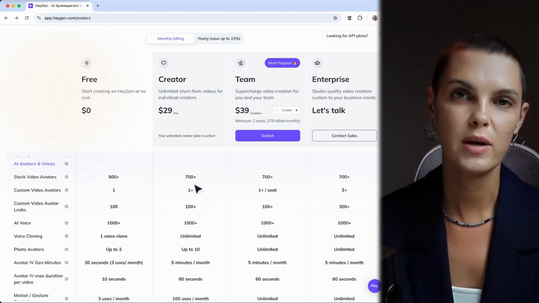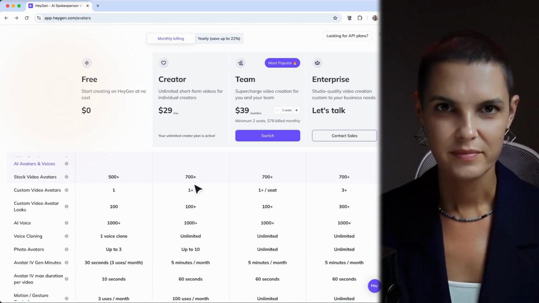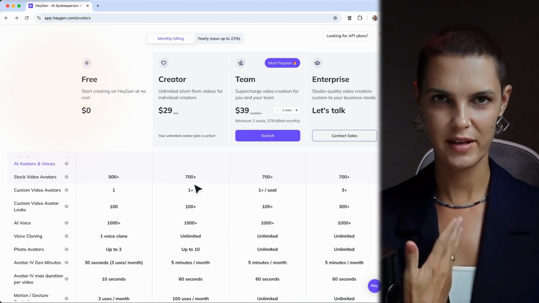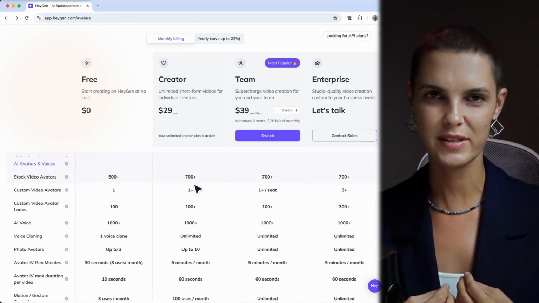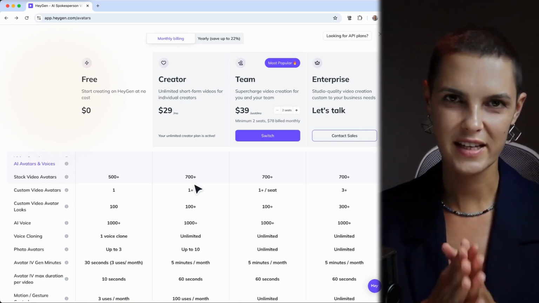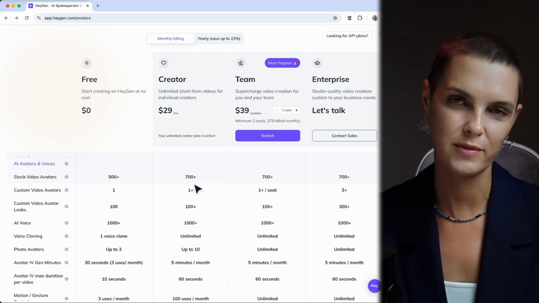Next, you have the ability to create 1 video avatar and 100 looks. What's the fundamental difference between them? A video avatar is just me. So I am 1 video avatar, and for example, my husband would be a second video avatar. That means I can create my own video avatar by uploading a video recorded according to the instructions.